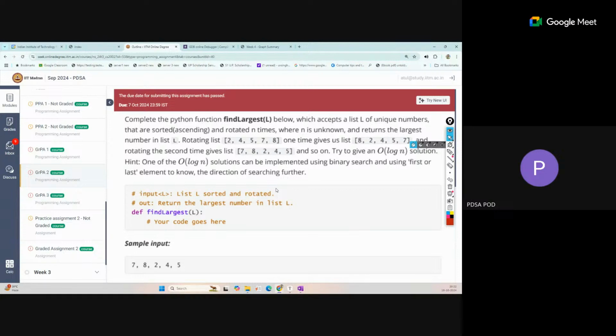Same thing: if all elements are distinct, only one element is duplicate in the list, and our elements are in sorted order. So how can you figure out that duplicate element in log n time? You can think about binary search in this type of question. Some pattern will definitely be there.